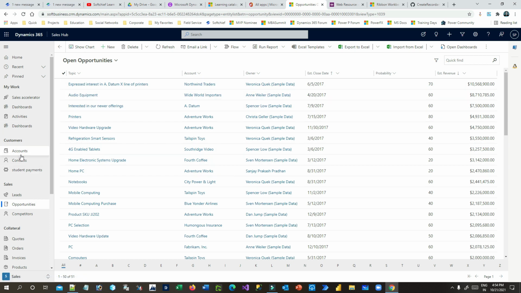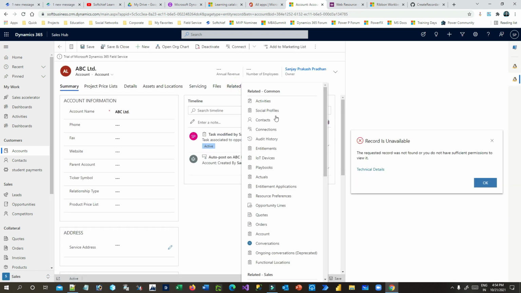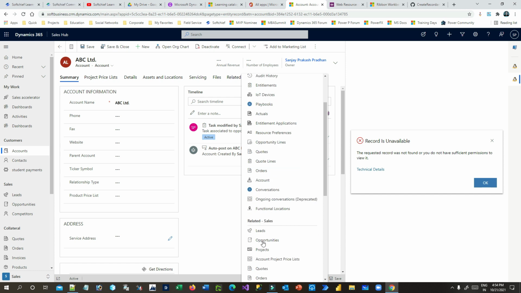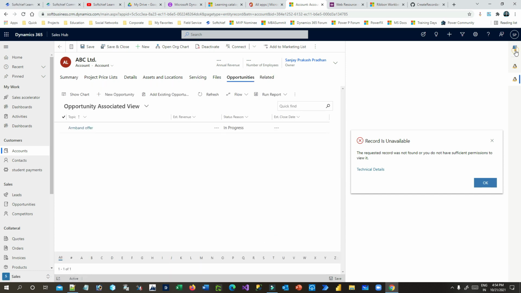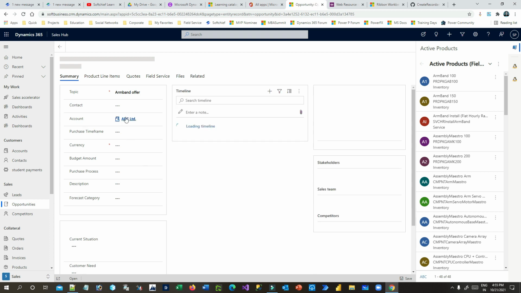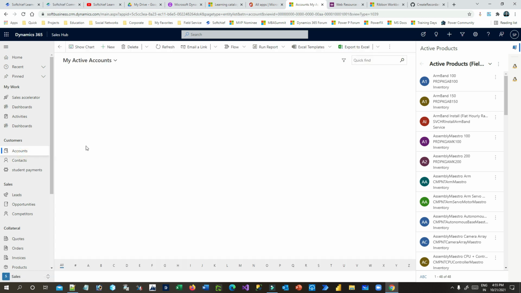Let me navigate through the account. Let me open the account. This is the account. I can go to related and click on opportunities, related, and where is that opportunity? Click on related and I can go to opportunity, this one. Now if you go to here, then you can see the opportunity is created, right? Now if you open it, you can see the account is associated in this opportunity. Now this is done through JavaScript.